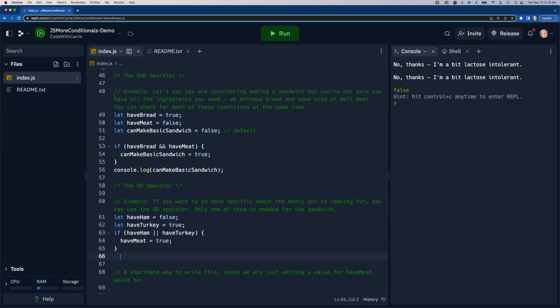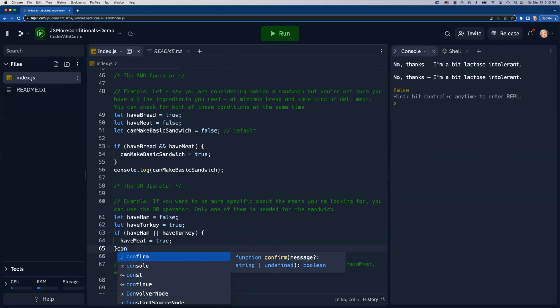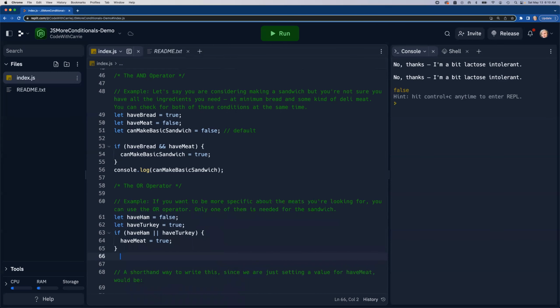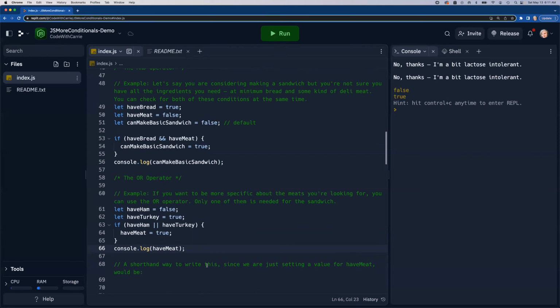And then let's console log that just to prove it. Have meat. And so we'll just check that to make sure that it is in fact now true instead of false. And there it is.